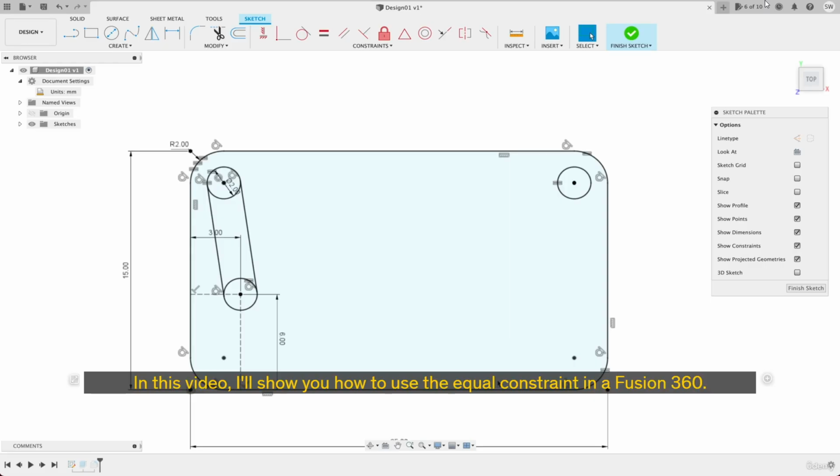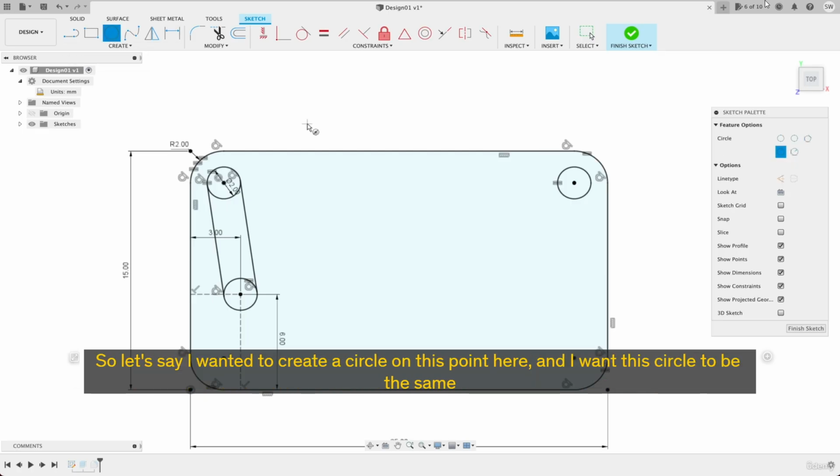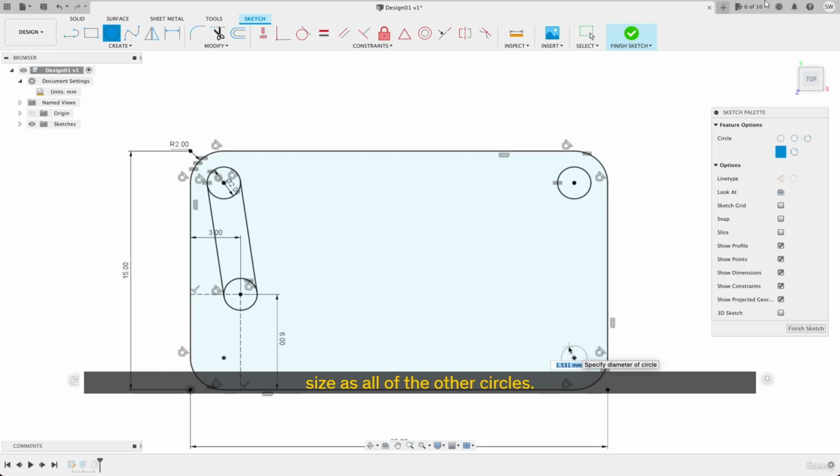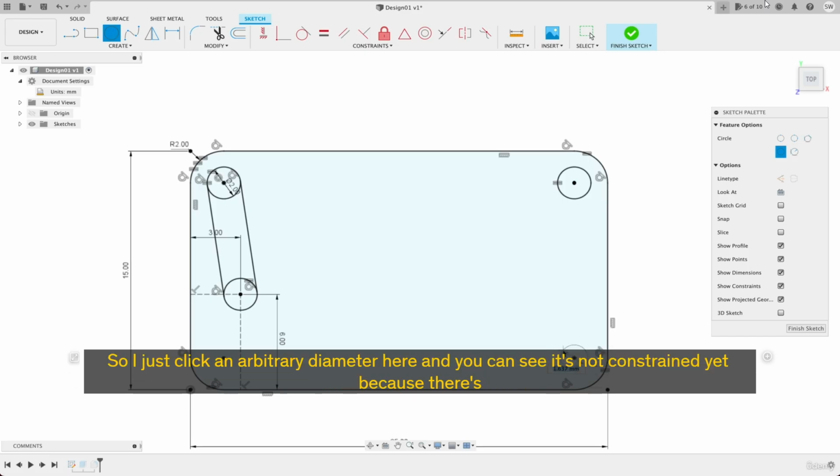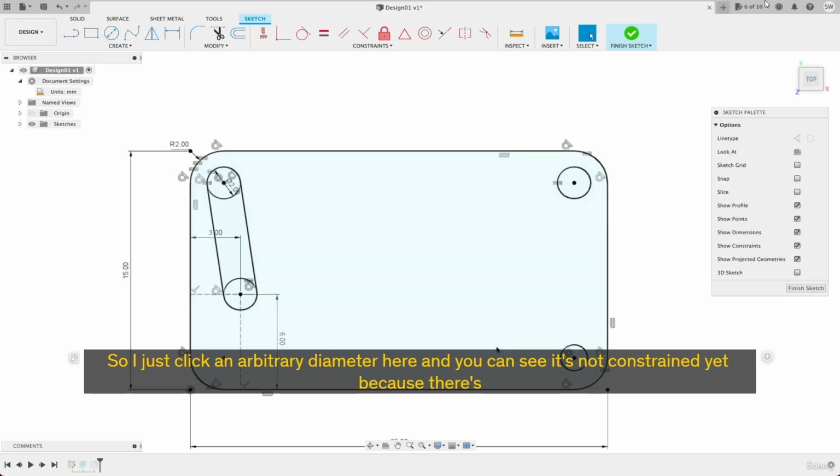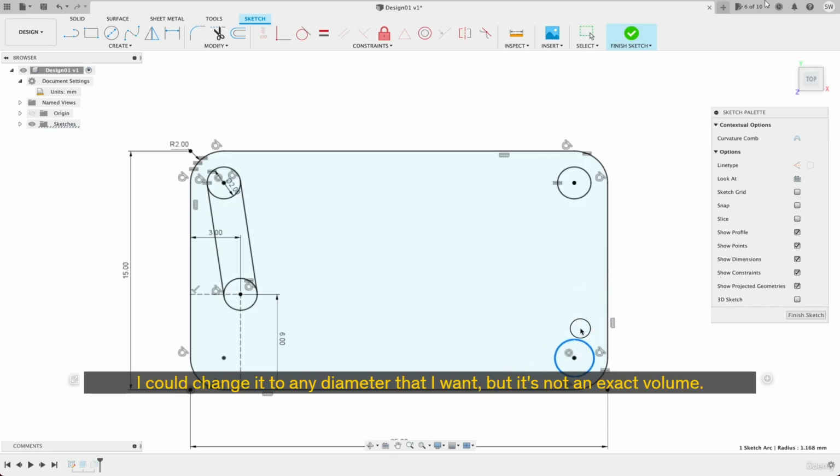In this video, I'll show you how to use the equal constraint in Fusion 360. So let's say I wanted to create a circle on this point here, and I want this circle to be the same size as all of the other circles. So I'll just click an arbitrary diameter here, and you can see it's not constrained yet because there's no set diameter. I could change it to any diameter that I want, but it's not an exact value.